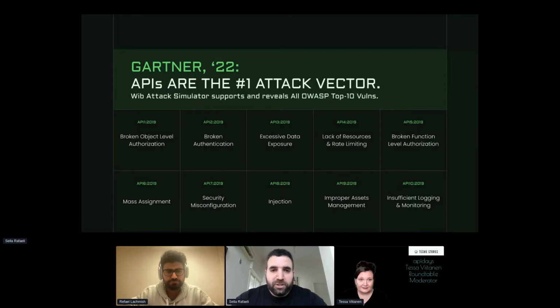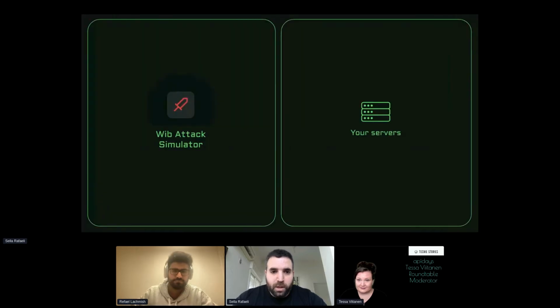The best way to secure your API is to find your vulnerabilities before the attackers do. This is what the Web Attack Simulator does. It attacks your servers under a controlled attack simulation and finds all the API security issues within your APIs.